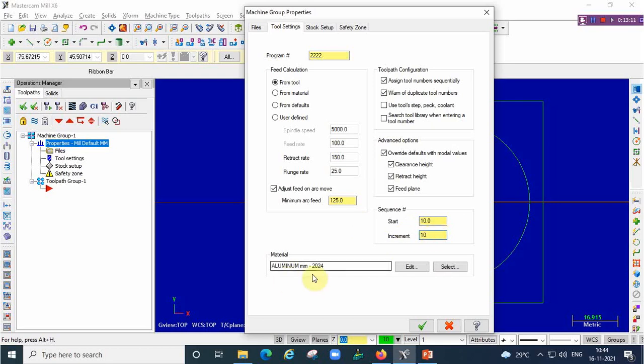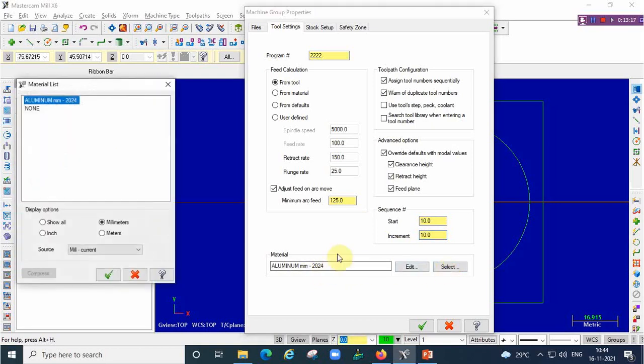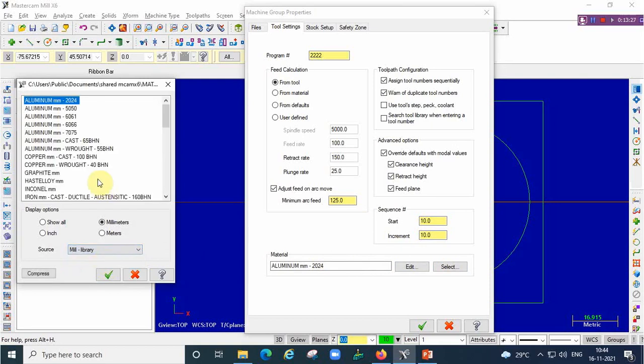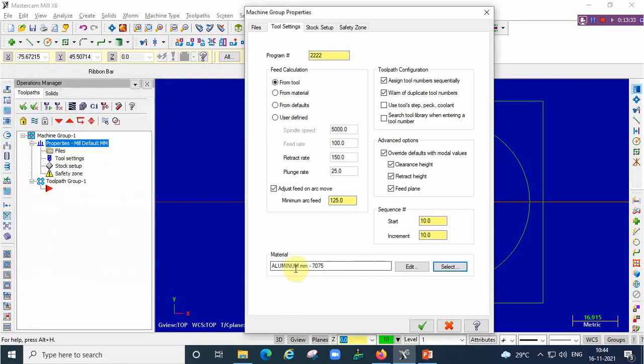This is nothing but a material selection. Already aluminum 2024 is there. Suppose we want to change the material, we go with the select option, select mill library. We can select any one of the material here. For example, 7075. Give OK. That material will be coming here. This is the way to select material, and go with the stock setup.